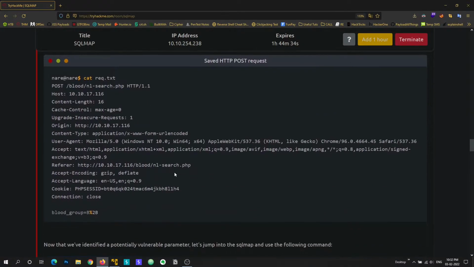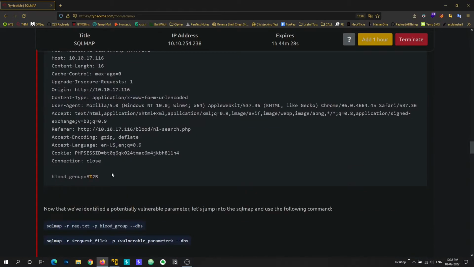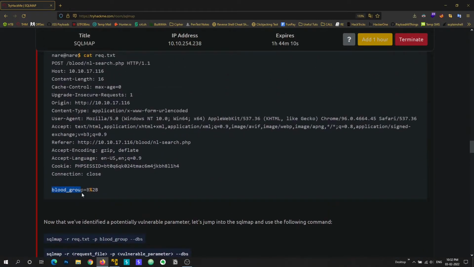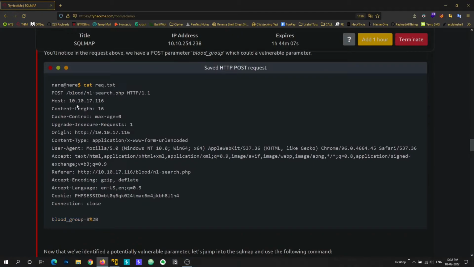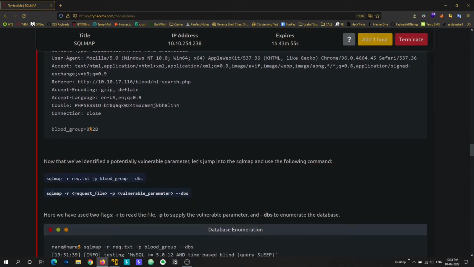Here in this request, you can see there's a blood group parameter. SQLMap will try different tests on this blood group parameter, and it will try to exploit the SQL injection vulnerability. If you specifically want to test the blood group parameter and not anything else, note that SQLMap always tries to inject into the host, content length, and many other headers like user agent. If you do not want all this and just want to focus on this parameter, then you can use the -p flag to specify the parameter that you want SQLMap to focus on. Then it will only perform tests on the blood group parameter.